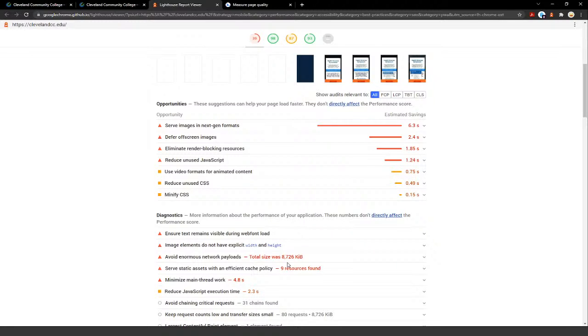Now here we can see a lot of the issues, and they call them opportunities, right? Opportunities. Because these aren't things that are broken, these are things that we can fix. One is that we serve images in next-gen formats. These would be things like using WebM for videos, or using SVGs for icons, things of that nature.